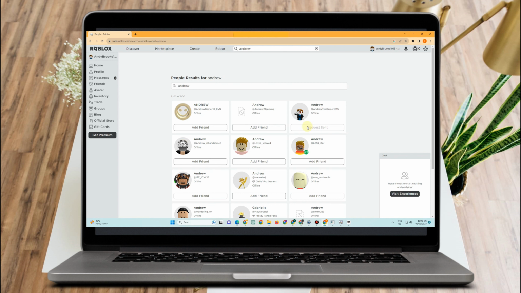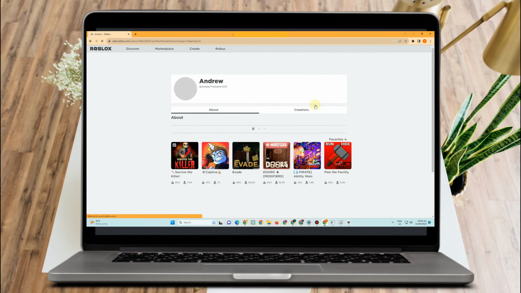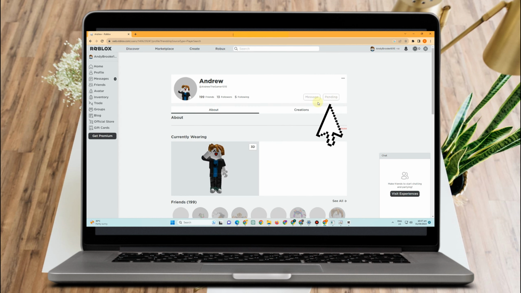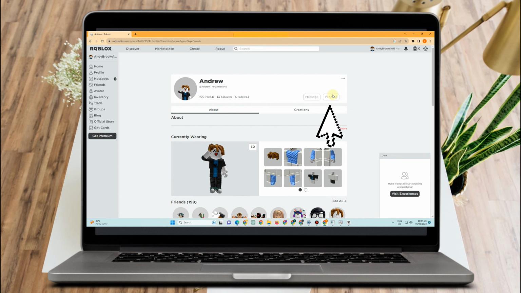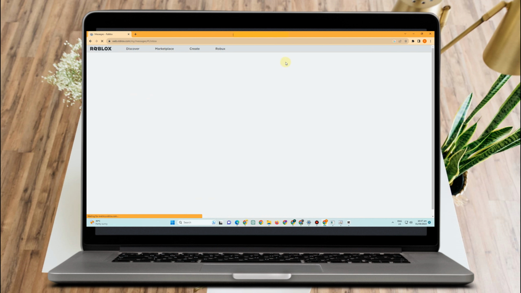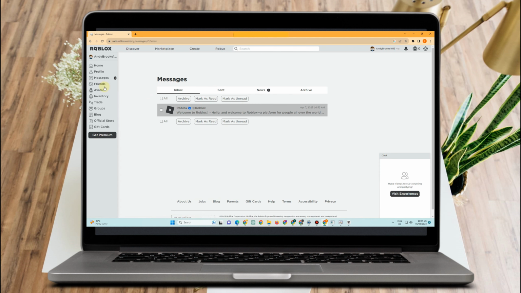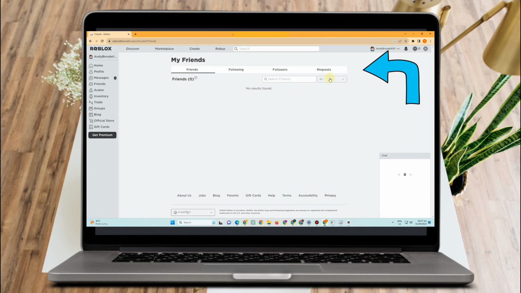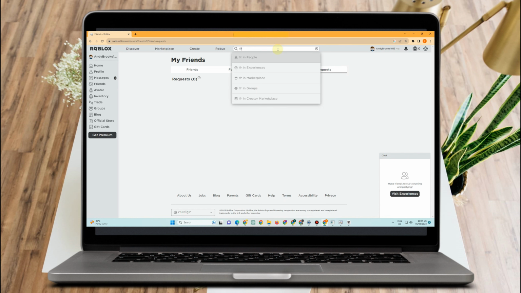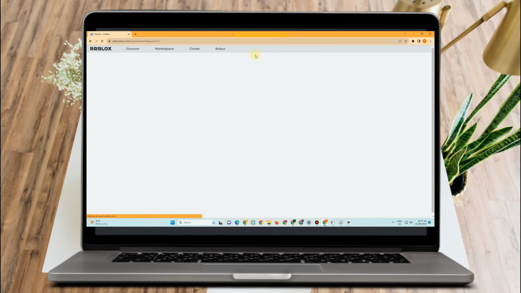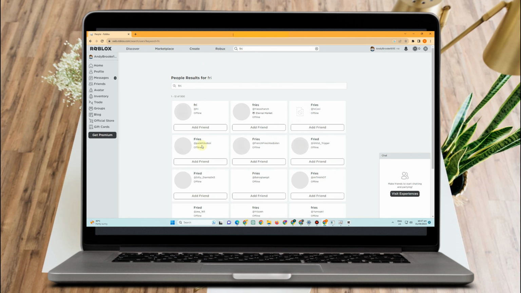Now, if you tap that person's account, you will see beside the message there is a button that says pending. So that means you have to wait for that person, Andrew, to accept your friend request. Okay, so in that way, you can see that a friend request is sent to someone on Roblox. Okay, so if you go here in friends, and once Andrew accepts your request, then you can see it right here. Okay, but you cannot see an option that says friend request or sent request to someone, something like that.